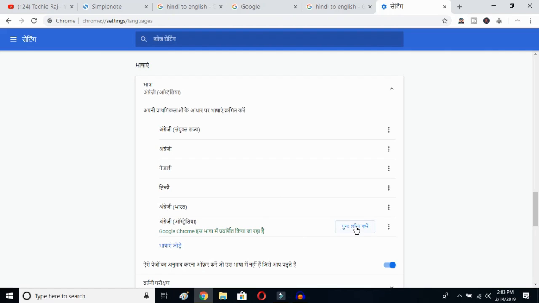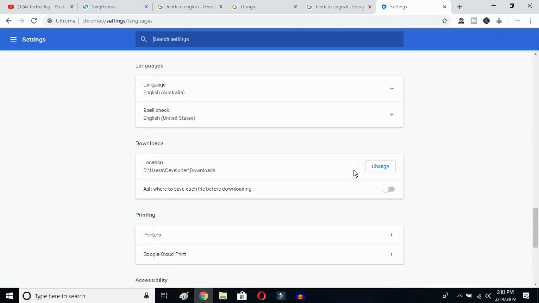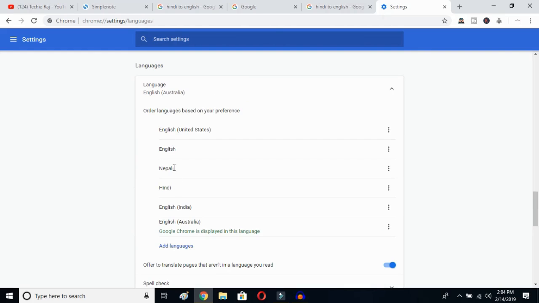You click over here. Once you click there, Google Chrome will reopen and your entire language will be reset into English. As you can see, your language is now English Australia. And then you click here and select the language, whichever you prefer, United States or any other language. So this is how you can change Google language from any language to English.